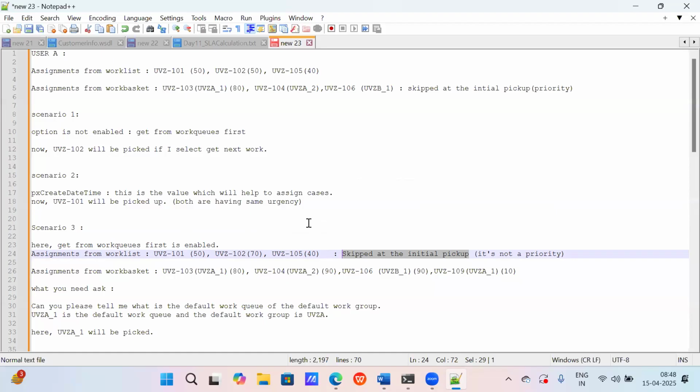That's how questions are asked. If you are enabling this option, which says get from work queues first, it will go and hit all the work queues first. If you didn't enable that option, then all the things which are there in the work list will be exhausted. After it completes all those items, then only it will enter the work basket items.